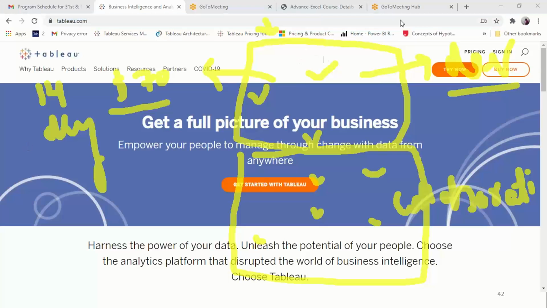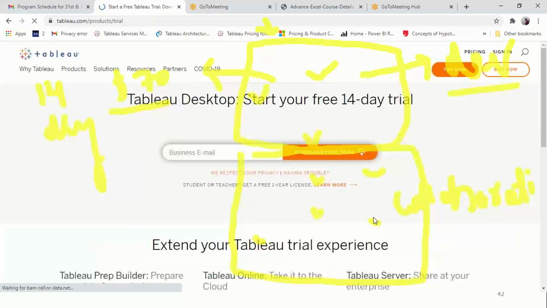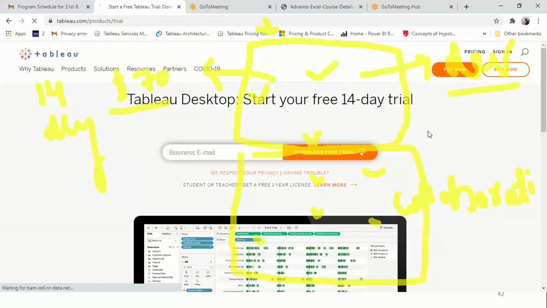If I come over here, I'm just sharing this link with all of you. You just have to click on try now. If you click on try now, you just have to put in your email address and click on Tableau free trial, and your software for 14-day trial will be downloaded.